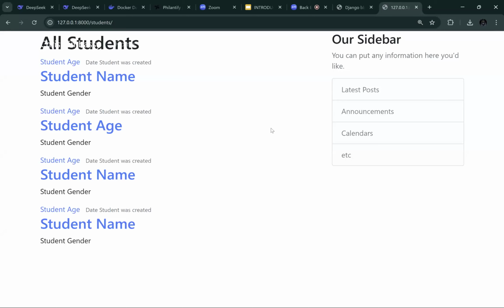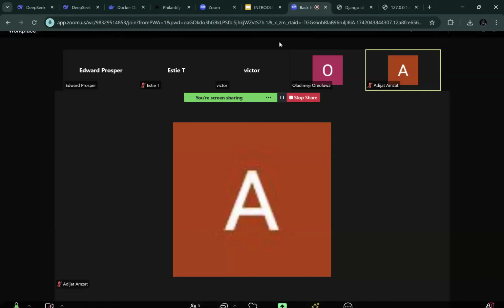Wait, raw HTML. Prosper, yeah, I'm listening to you. You said it's meant to show like this. Mine is not showing. All right, so share your screen.